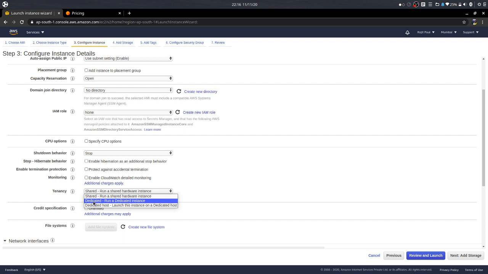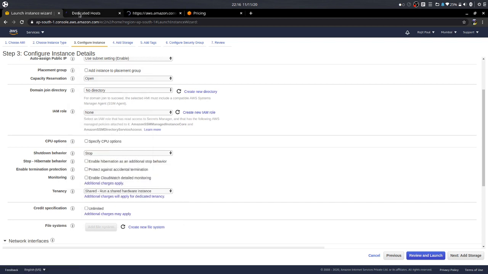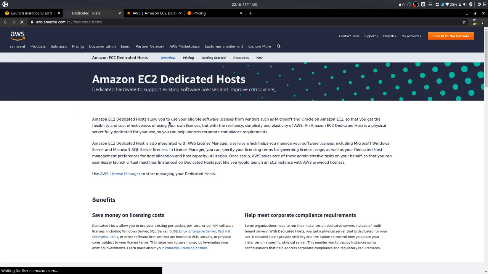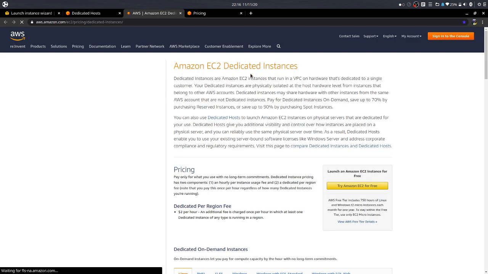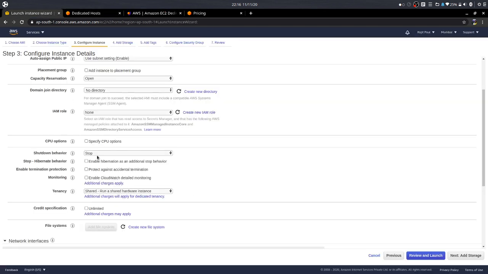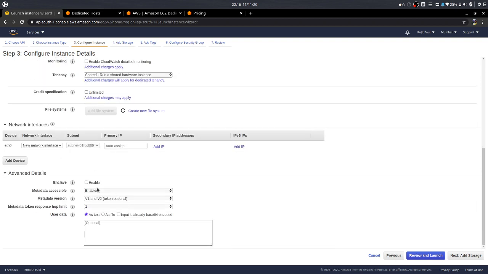In this scenario we don't require anything dedicated, so we'll be going for shared tenancy, right? If you want to learn more about AWS tenancy, you can go ahead and browse this link. This will give you a complete understanding of the dedicated hosts as well as the dedicated instances. So going forward, there is nothing much here, but this is important.